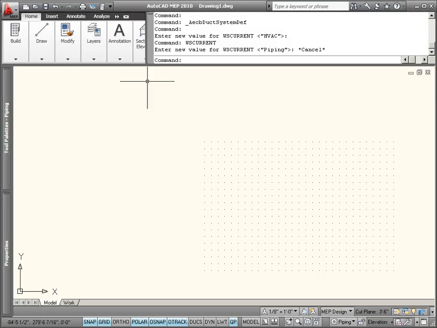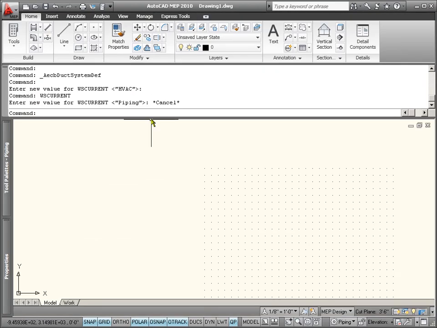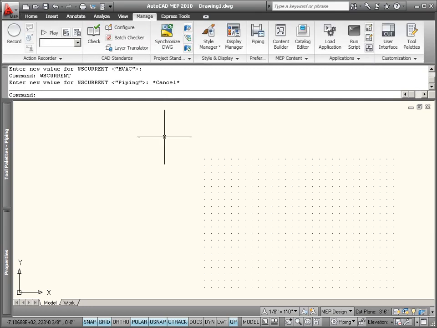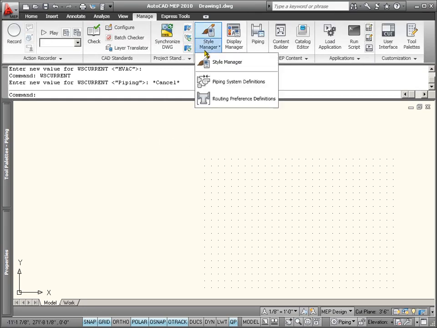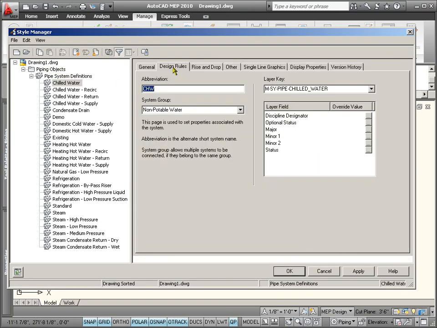So I'm switching to my piping workspace, and this always gets messed up on me, something that we are fixing, hopefully. Let's go to the Manage tab, click on the drop down, and click on Piping System Definitions. We'll just go to Chilled Water and Design Rules.